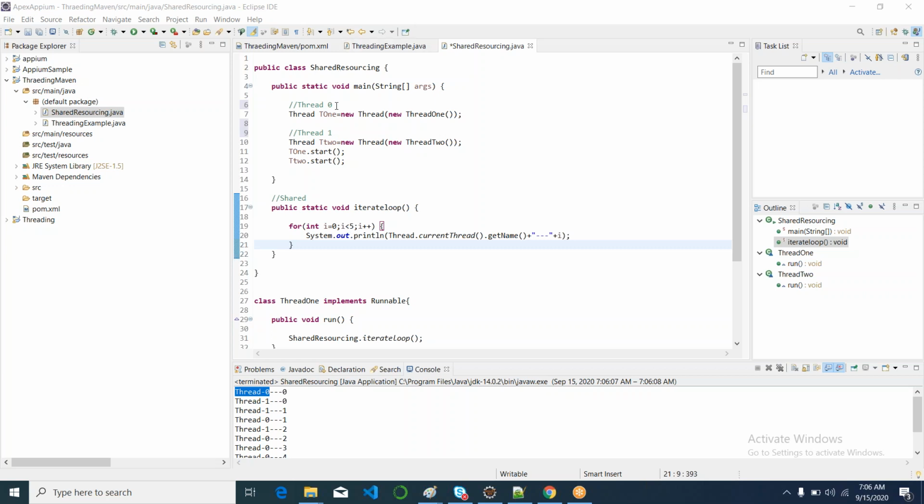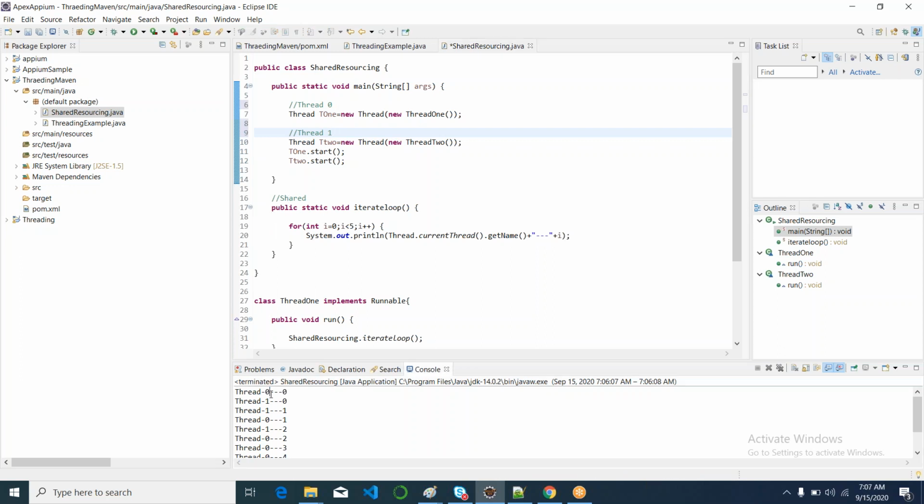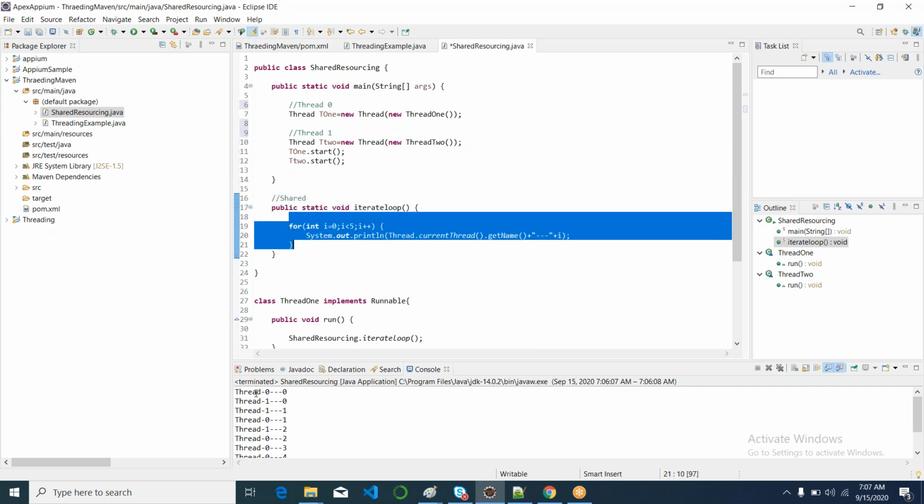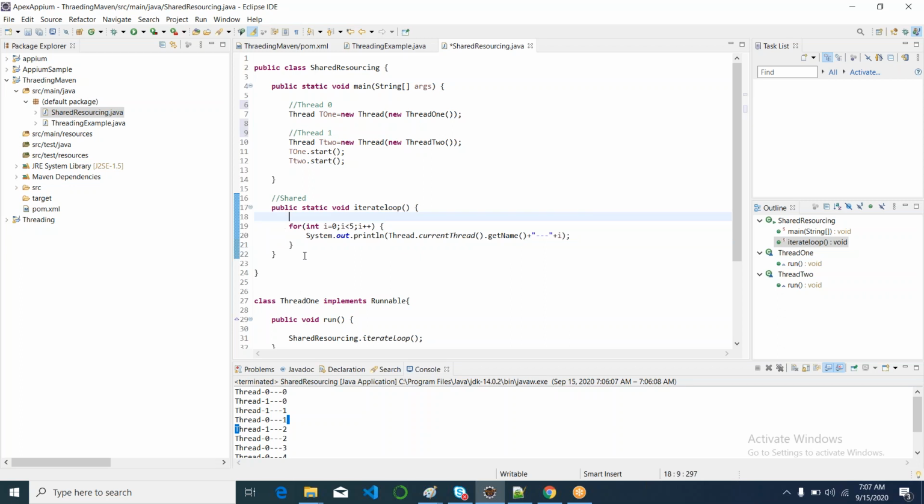So we have two threads, one is thread 0 and the other is thread 1. Both the threads entered into this particular shared resource at the same time. So let's say thread 0 entered into this shared resource and started executing this particular for loop. So thread 0 printed 0. At the same time, thread 1 also entered into the shared resource and started printing the value 0. And now thread 1 printed 1, and then comes thread 0 and then thread 1. The only takeaway here is both the threads started iterating this for loop at the same time. Both the threads are acting on this shared resource at the same time.